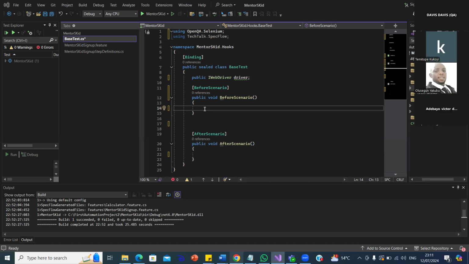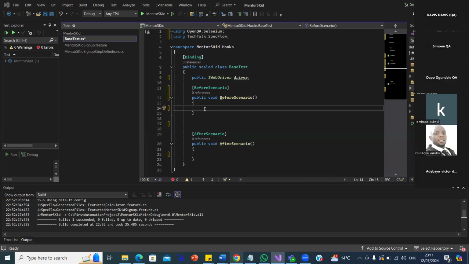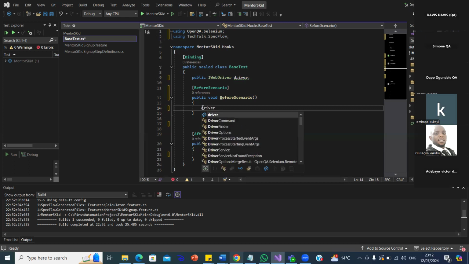Driver dot. I think we incorporate driver dot. Okay, don't worry. Let me help you out. Let me first list out those things that must happen before your scenario. Then I will now explain. So your driver, type driver equal to. You don't need to cram this thing. Before you know anything, it will now become part and parcel of you.